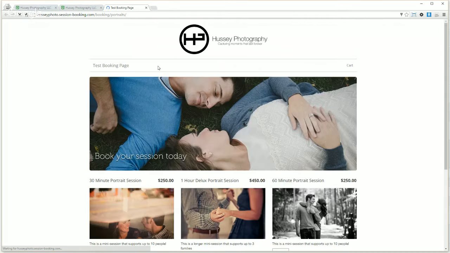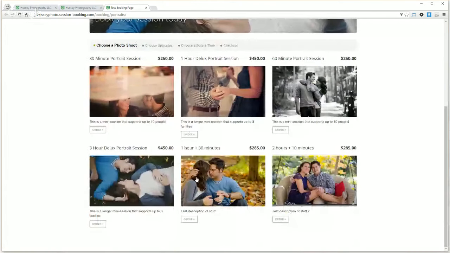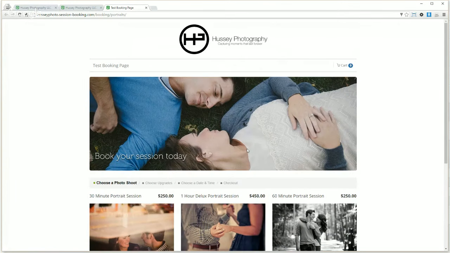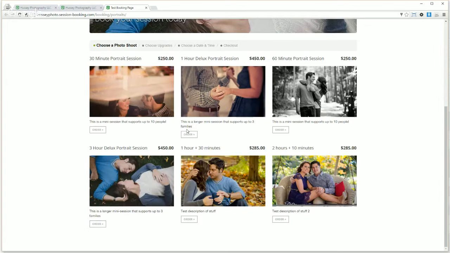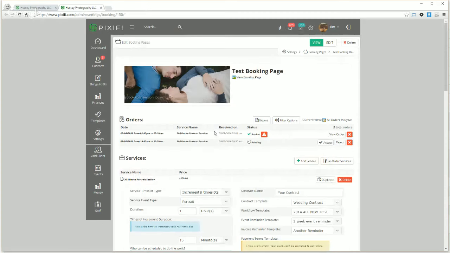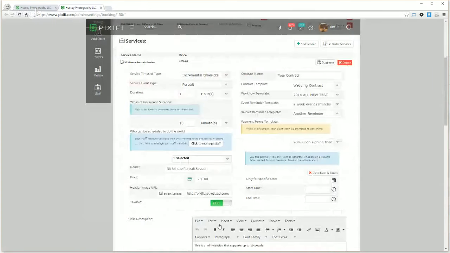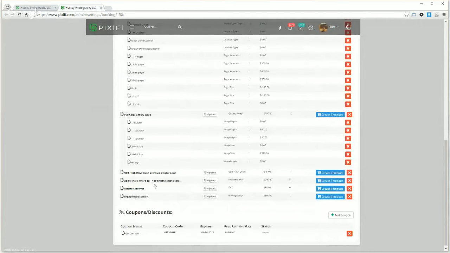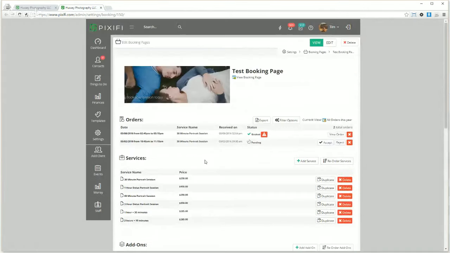Well, obviously not exactly, but then you'll have all of your images hosted right there in Pixifi, and you won't have to worry about having to upload it somewhere else. So yeah, if you haven't seen that or used it yet, definitely get in there and start doing it. It's going to save you a lot of time, and now it's all in one spot.